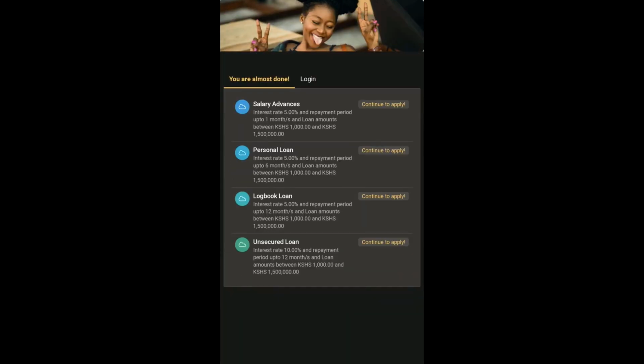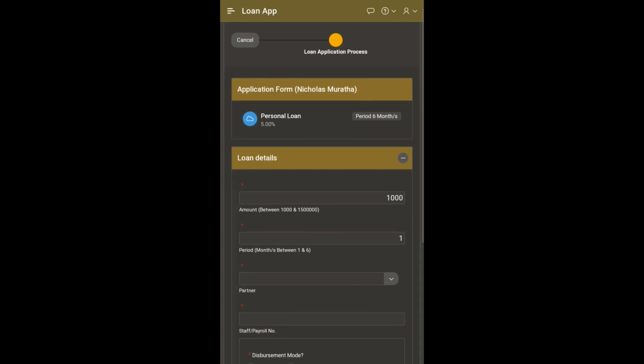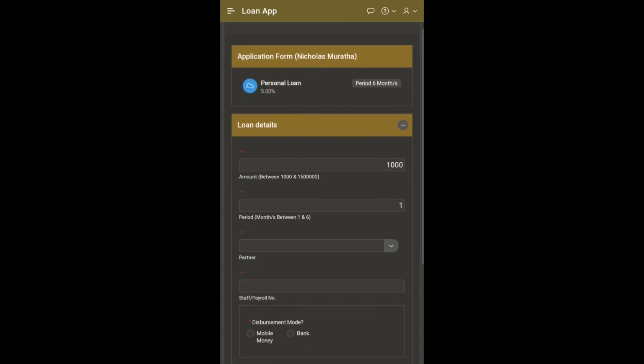I can see a message, member details submitted, or a notification. And this time round, I have an option to select my loan facility. And I'll go with the second one, which is a personal loan. I need a personal loan. So I'll continue to apply, and I'll access the application form.